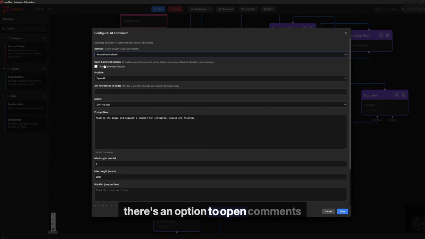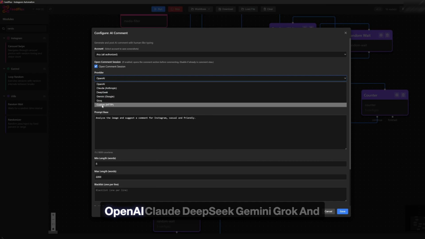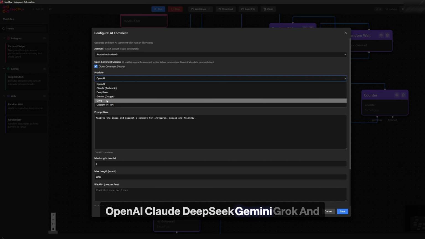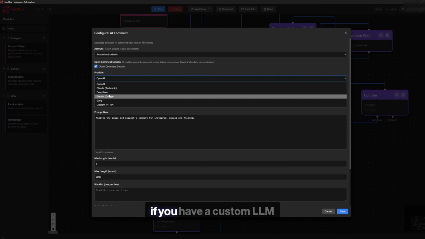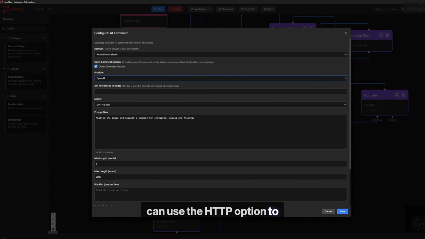Next, there's an option to open comments. When you're on the feed and you want to comment on a post, you need to tap into the comments section first. So make sure this is enabled. FeedFlux will open the comment section automatically before typing. Then, the AI provider. This is where you choose which AI generates the comments. You've got options: OpenAI, Claude, DeepSeek, Gemini, Grok. And if you have a custom LLM running on your own server, you can use the HTTP option to connect it. I'll go with OpenAI for this demo.